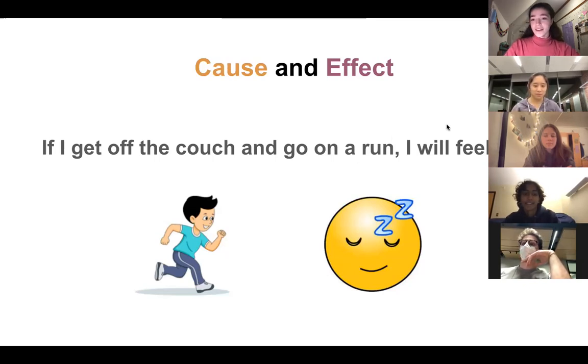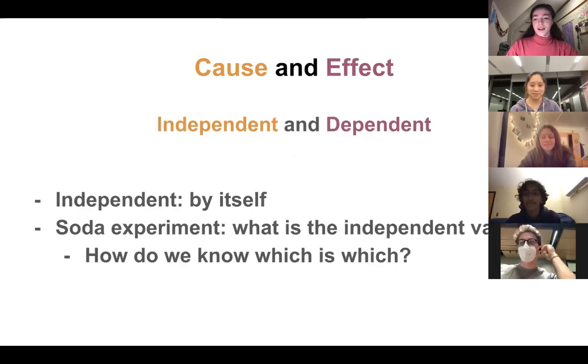Yeah. And why is it not reversed? Why is it not that I felt tired and so I decided to go for a run? Can someone answer that question? Maybe Kelsey. Oh, Grace. Yeah, sure. Because the tiredness is the effect of the run, and the run is the cause, and you can't reverse the two. Yeah, exactly. So a scientific term for cause and effect is independent and dependent variable.